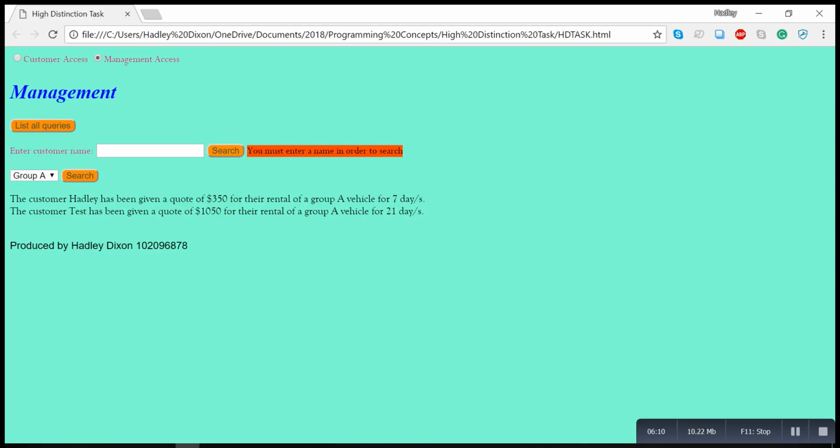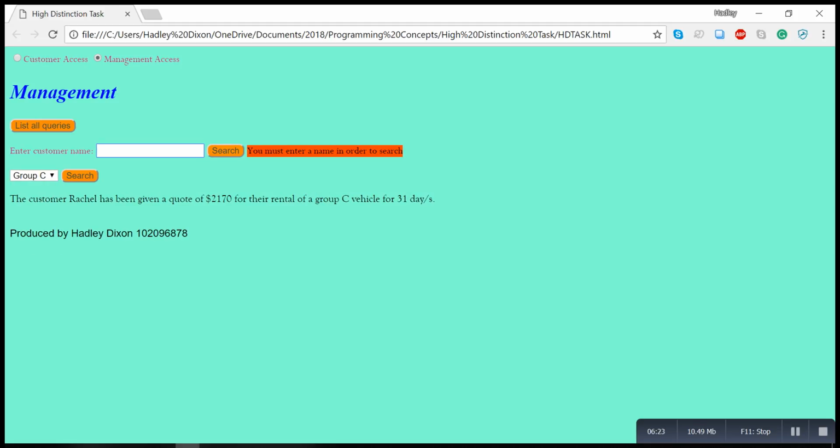If I want to search by Group B, there's those two. And then Group C, it should only be one. Awesome. Now search by customer name. I entered 2 for Hadley, remember? So click search, and both of them have been displayed.